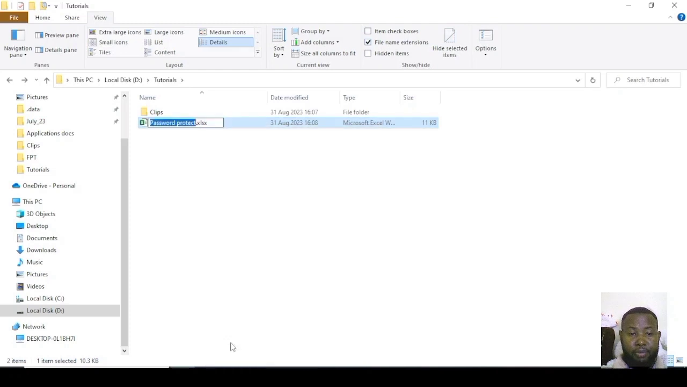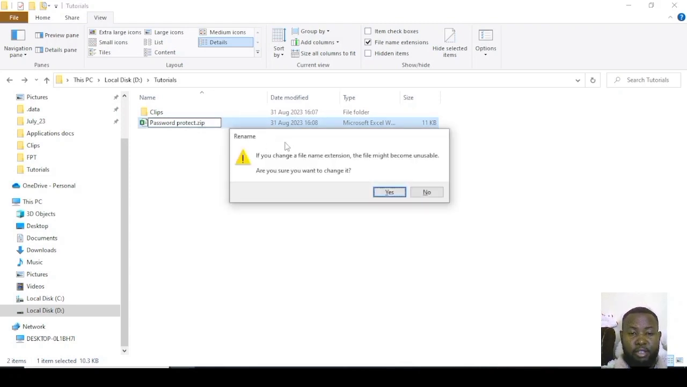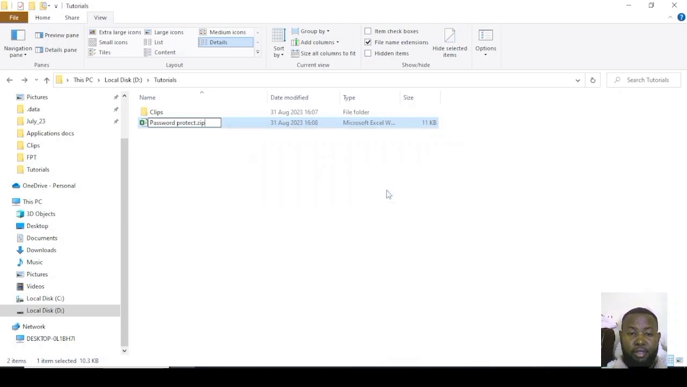So I'll come here and rename it. I'll name it as a zipped folder, .zip. You see the extension was .xlsx, but I'll rename it to .zip, and I'll press enter. I find a prompt message to check whether I want to change it, and I'll say yes. Okay, we have changed it to a zipped folder.